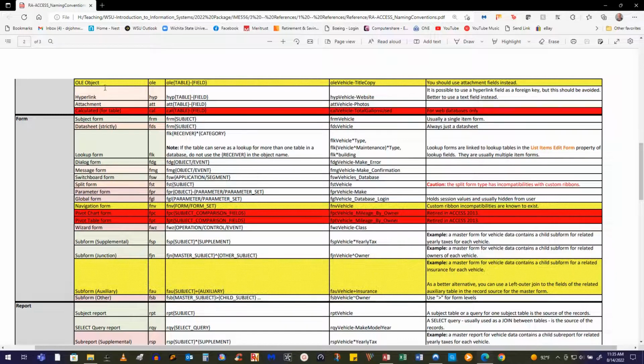Now, again, when we get into talking about the fields in lesson one, I'll tell you why I don't care for this too much, and even why I don't care for the attachment field. But if and when we do attach files to a record, we'll use attachment fields. That's this attachment, ATT. So for instance, maybe I have photos of the vehicle. I could say ATT vehicle dash photos.